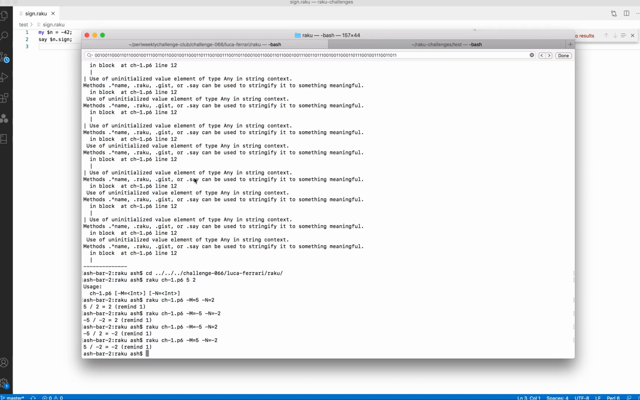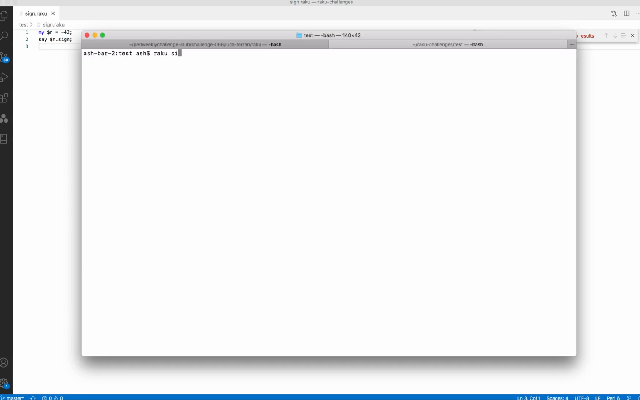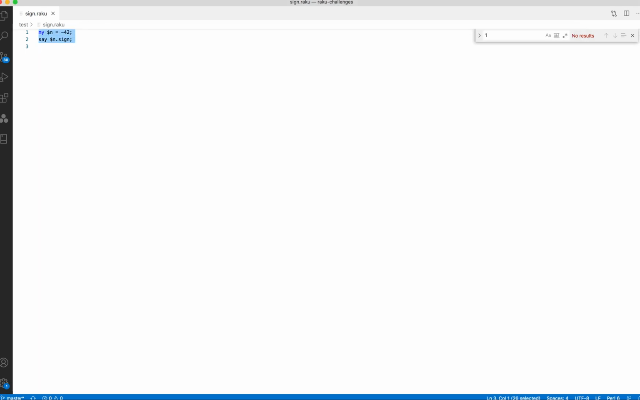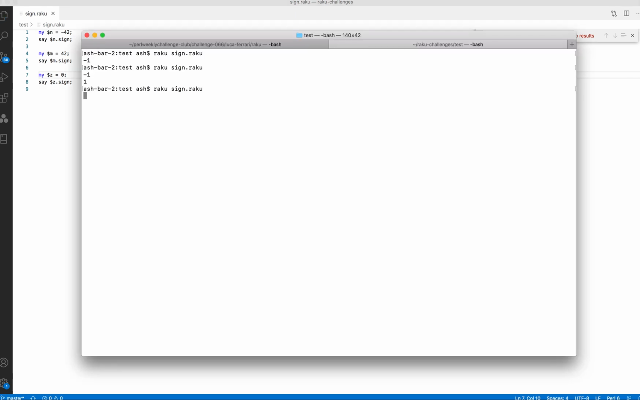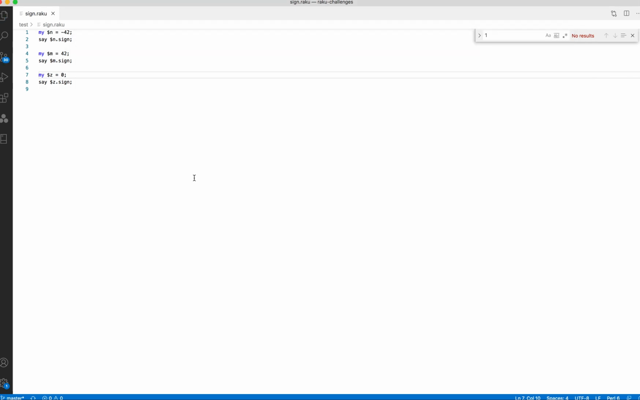What is the sign? In Raku, the sign is -1. And if it was like m and m plus, I believe it will be 1. The only thing, okay, so what is it for 0? For 0 there's no sign. Okay.